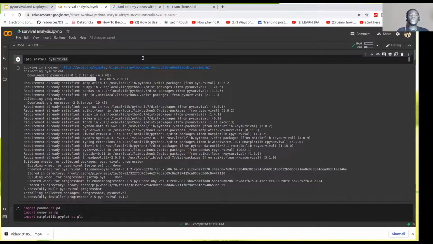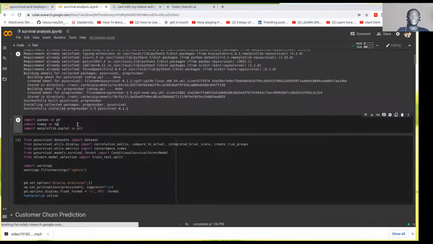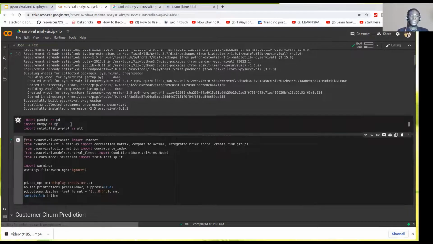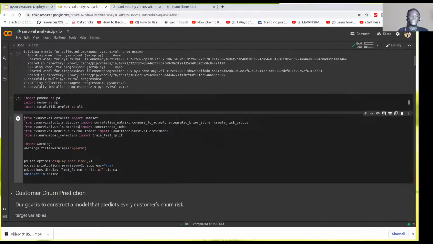So first thing we need to do is to install Pysurvival. This is how we install it: pip install pysurvival and you are good to go. Then after that, we install the libraries we are going to be using for our modeling. So here I'm going to be using pandas, numpy, and matplotlib for plotting graphs. Then also, this is how we import the Pysurvival tools we are going to be using.